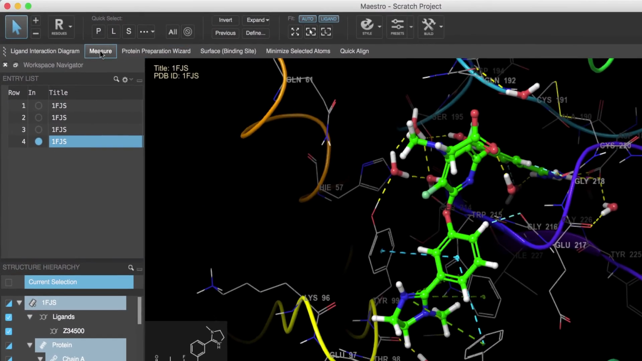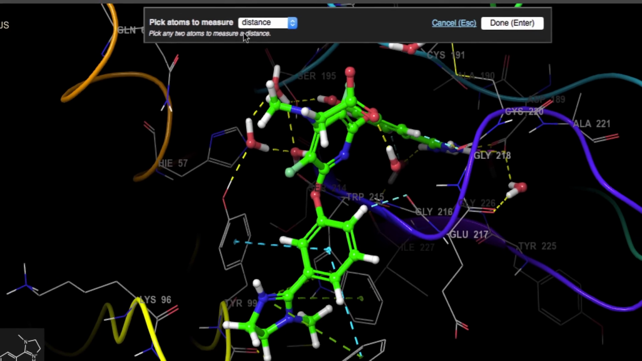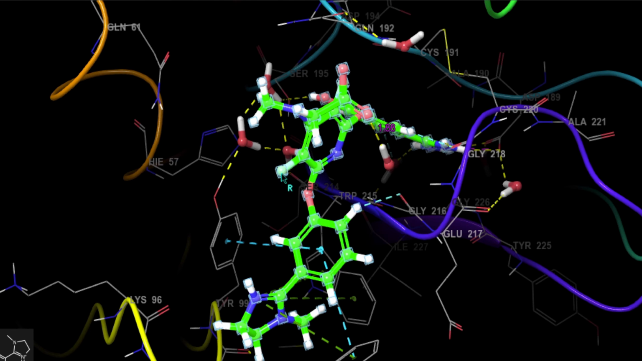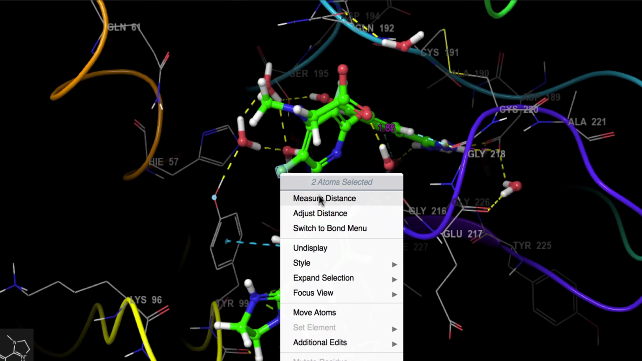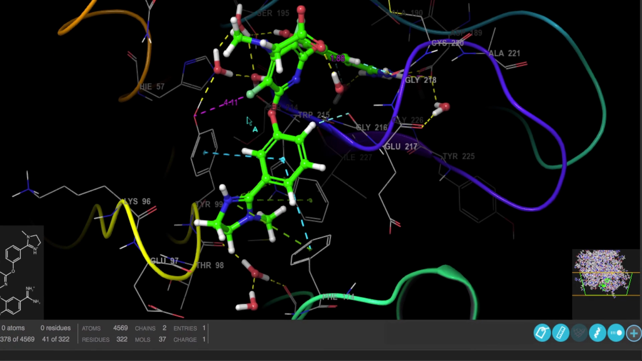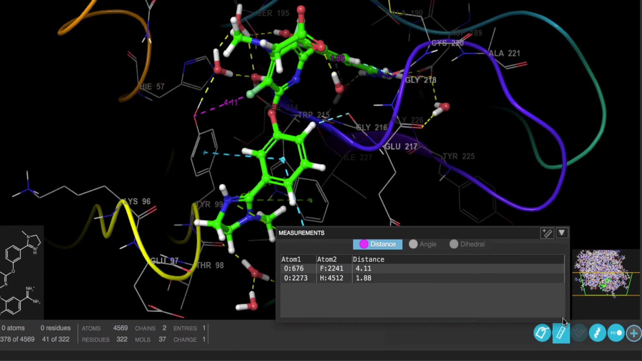If we click the measure button on the favorites toolbar, we'll see the measurements banner, which has a set of instructions for us to follow. So if we want to measure a distance, we need to pick any two atoms. Another way to measure is to first select the atoms and then right-click to open the context menu with options to make the measurement. Notice now that the measurement toggle in the Workspace Configuration toolbar is now on. Again, we can hide or show the measurements and access the measurements pane where we can review the measurements.